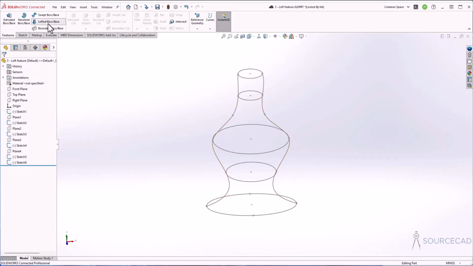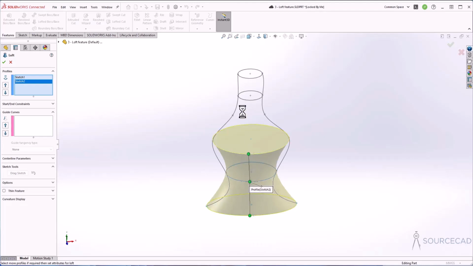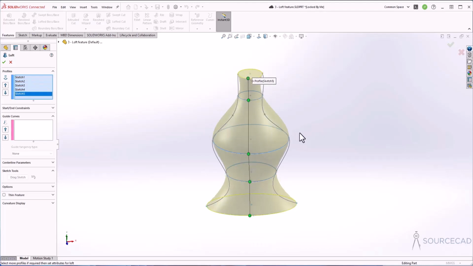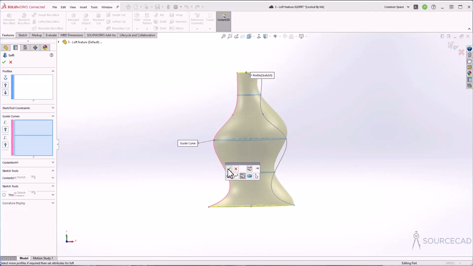So let's go to loft and first create the loft feature. I'll select all of these sketches one by one, just like we did previously. And this is the shape. Now, as you can see, the shape is not following this sketch, but let's say we want to create it in such a way that it follows this sketch. For that, I'll go to guide curve, and here I'll select the first guide curve. Now click OK. And here it is.